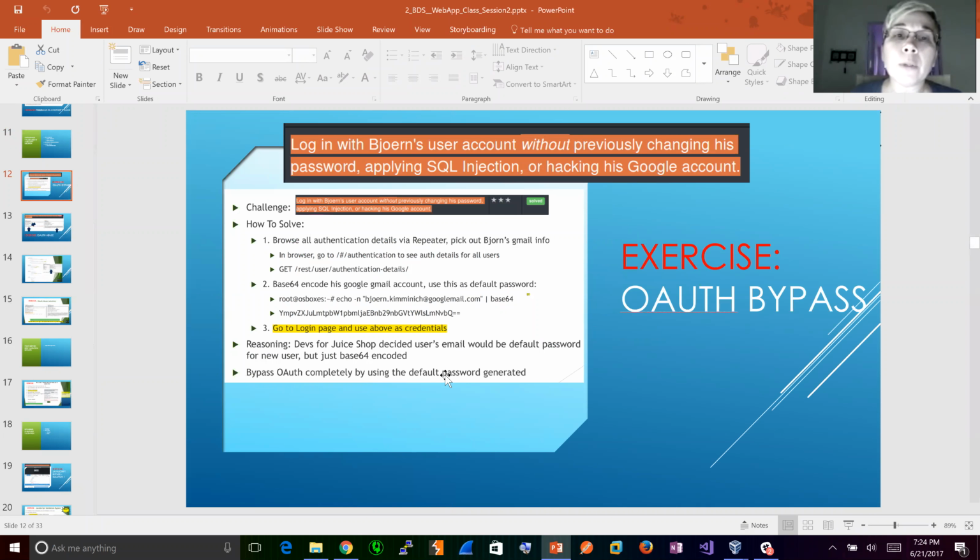So what we're going to do is we're going to log in with Bender's user account. But the way that we're going to do that is we're not going to change his password. We're not going to apply SQL injection. And we're not going to hack his Google account, which he's probably relieved by.